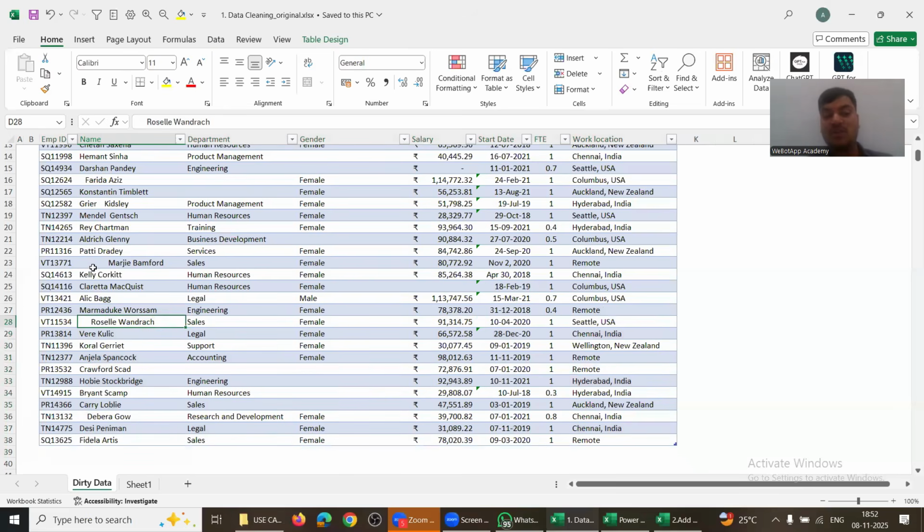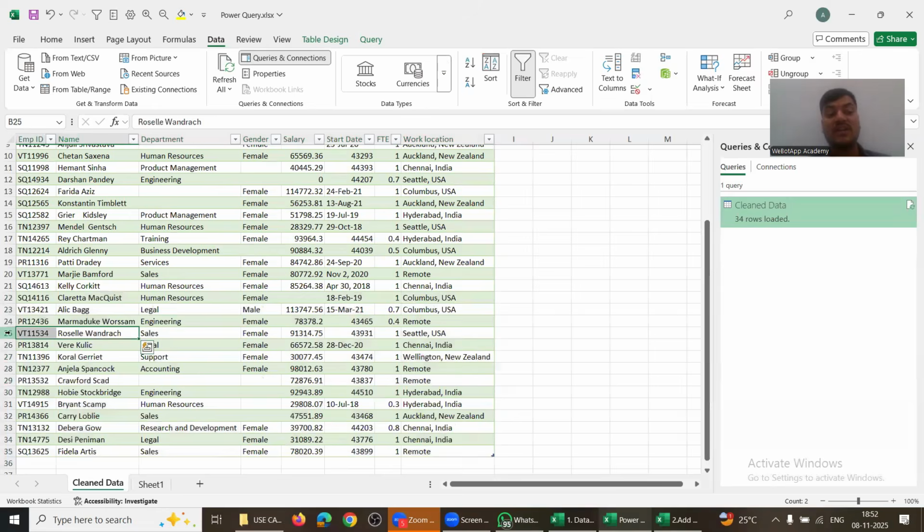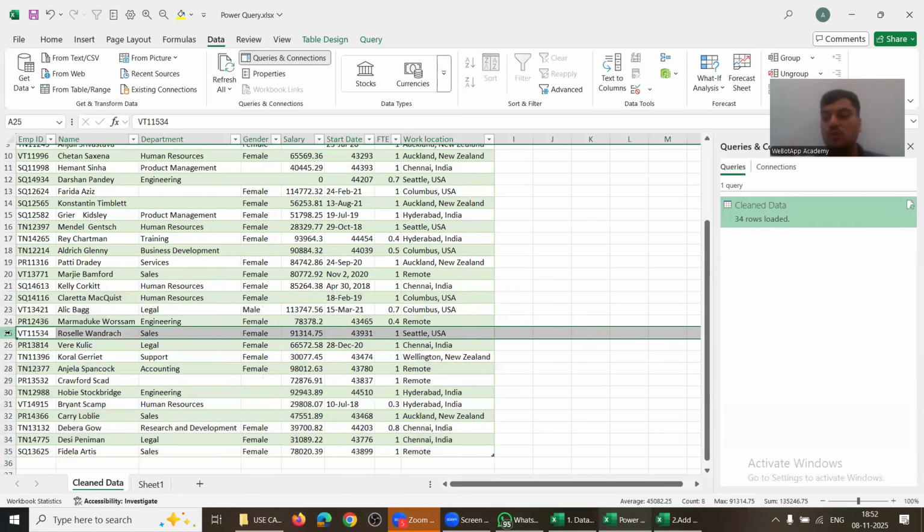cleaning of the trim. Okay, so Rosesh Vandrach, here you will see Rosesh Vandrach is perfectly fine. We do not have to do the cleaning step again. Okay, so I hope you can digest this.